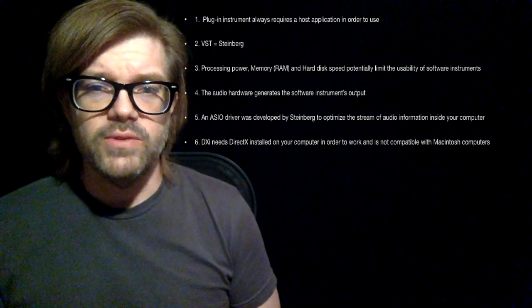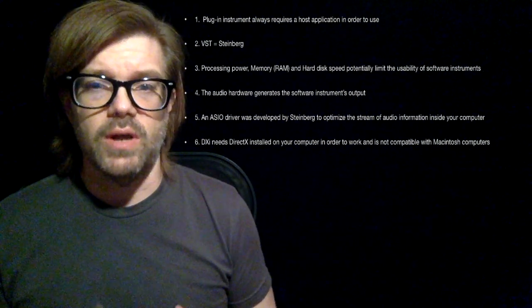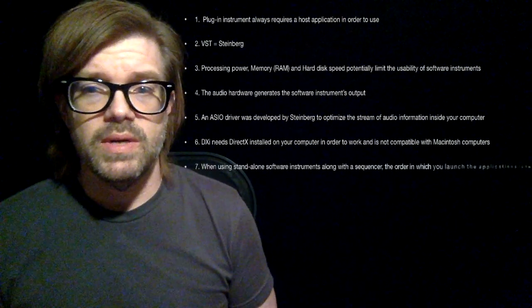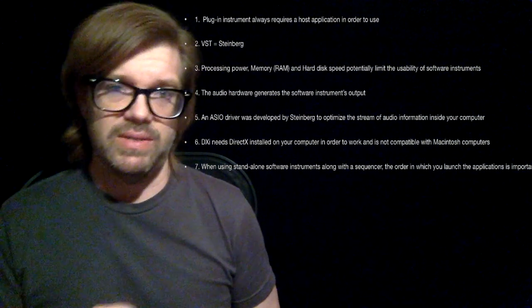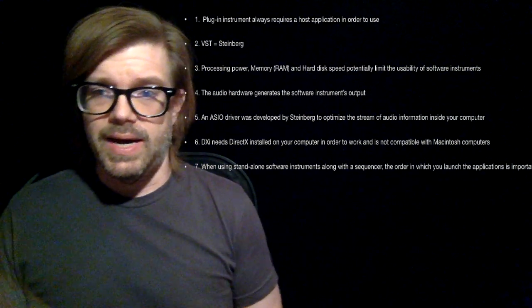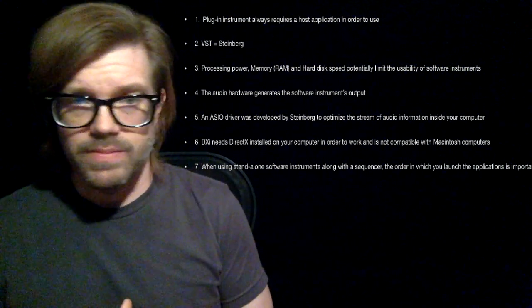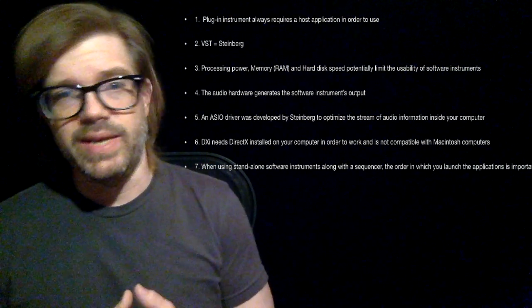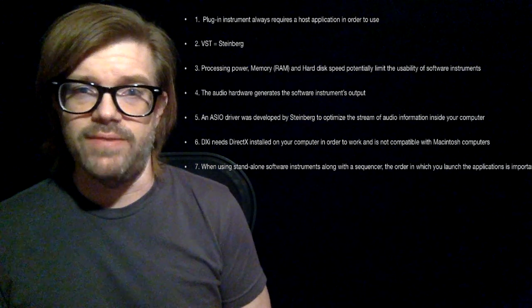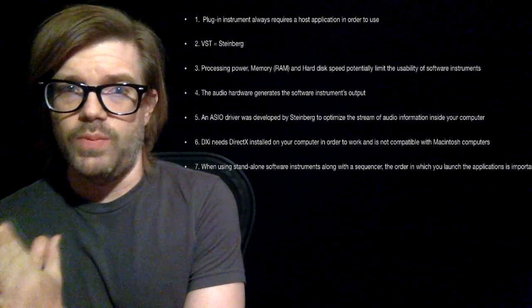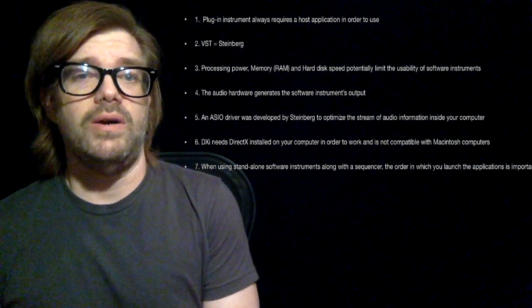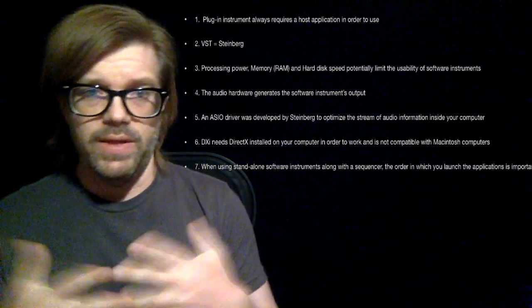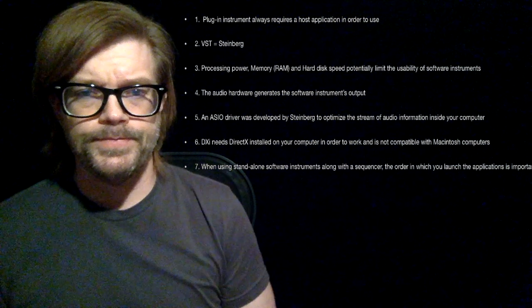All right, when using standalone software instruments along with a sequencer, the order in which you launch the applications is important. I used to do a ReWire project, and we hit that over and over again, that if you open up the plugin first and then the host DAW, they're not going to hook up correctly.